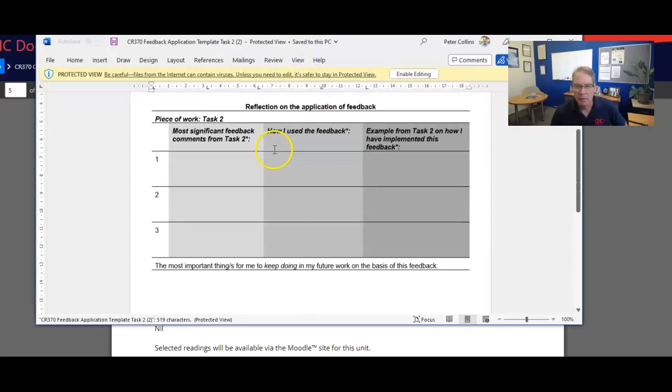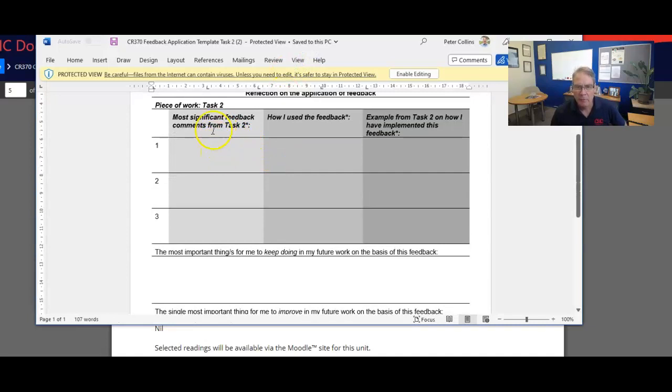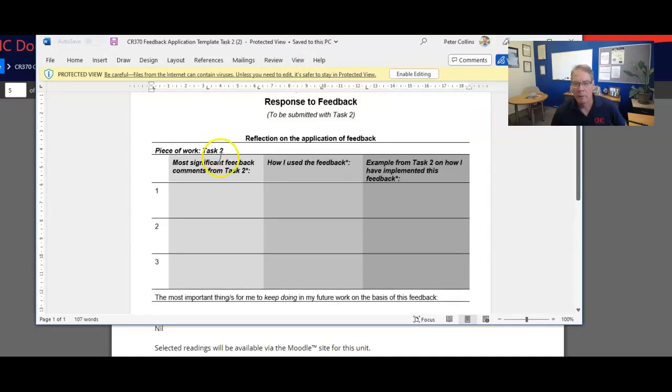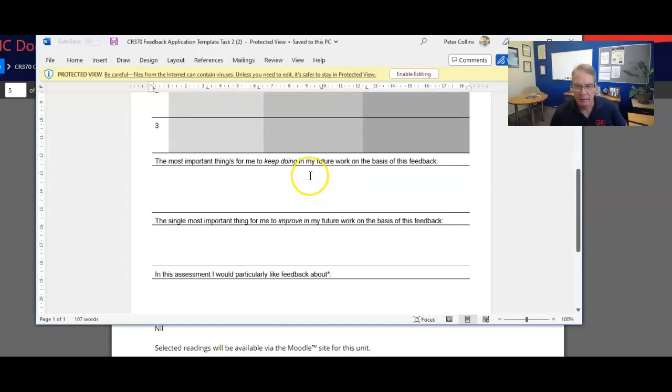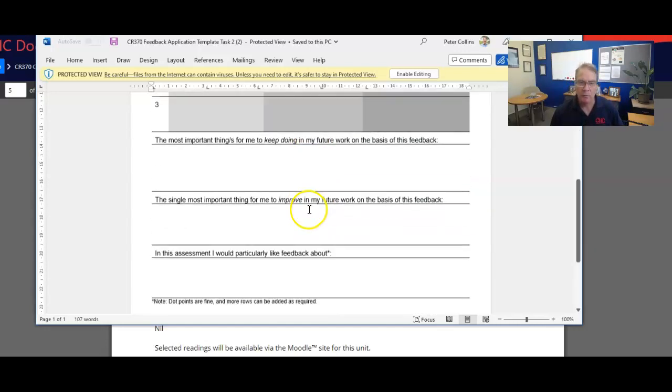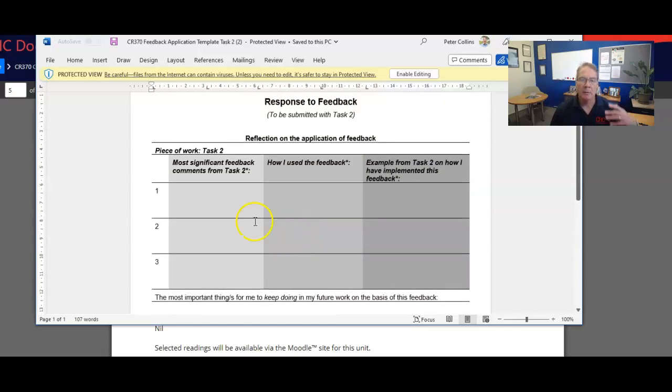So this is here. What significant feedback did you get from your peer? How I use this feedback? An example from Task 2 and how I've implemented this feedback. So this might be, I plan to do this. Here's the evidence of it. And there's some more reflective questions for you. So this is both your reflection and peer reflection. Now, it doesn't have to be limited to 3. I think 3 is the minimum, but there might be 4 or 5.